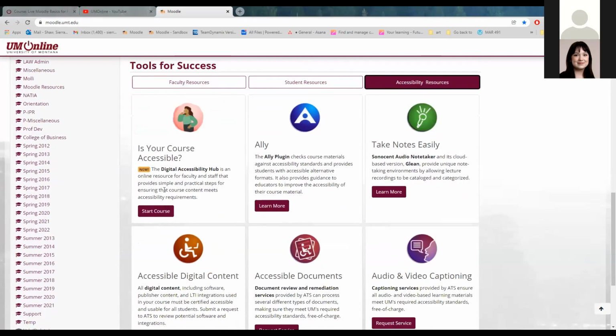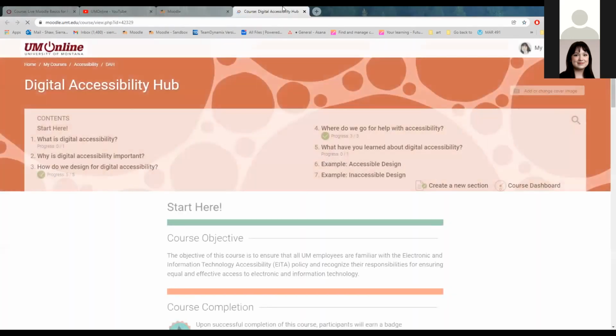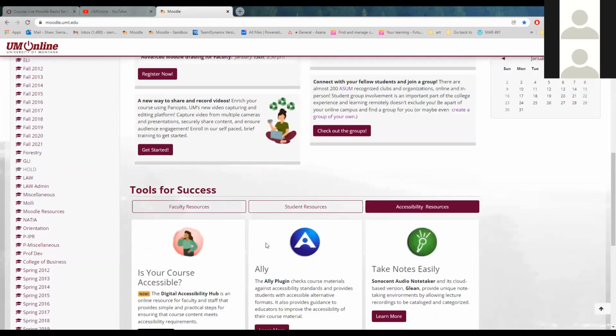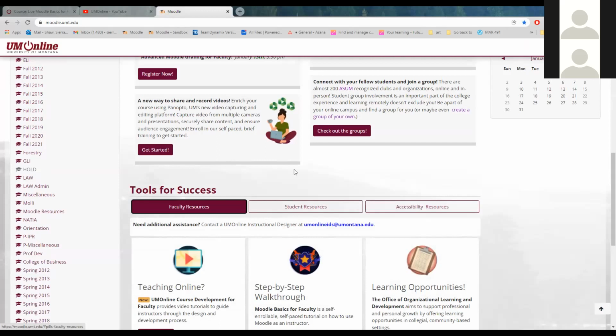So there's a few resources as well under the accessibility resources. We have a digital accessibility hub. That's something very important when you're building a course, to make sure that your course is accessible. Because if you find out that you have a screen reader a week before the semester starts, you're going to have to scramble to make your course accessible for them. So just building that from the ground up to be accessible will save you a world of pain in the future. So that is another resource. You're always welcome to contact us with any questions as well at our email.